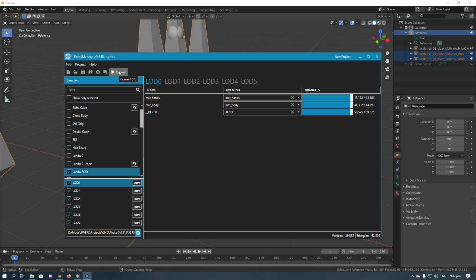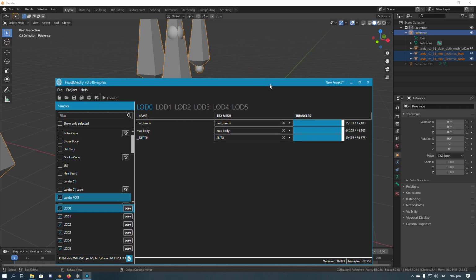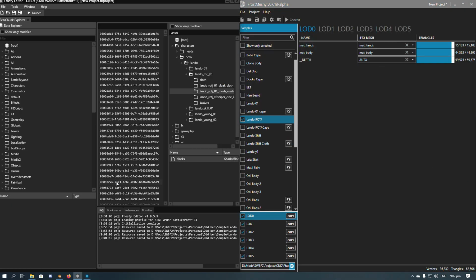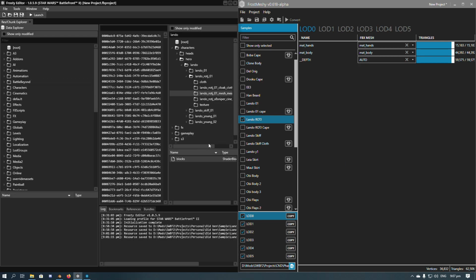Then all you do is click convert, and I'll do this. One thing I really like about Frost Meshy is it does all these little quotes here from Star Wars. It's really fun. So that's Frost Meshy. It's done its part for now. You still need to keep it open so that you can click these copy buttons here, and I'll show you what those are for in a second.